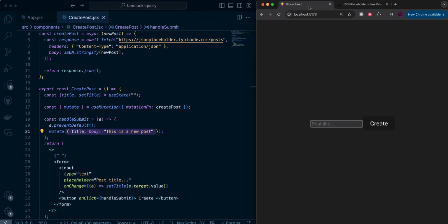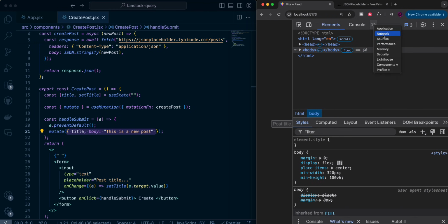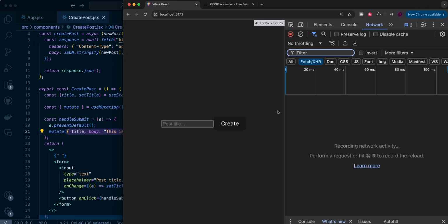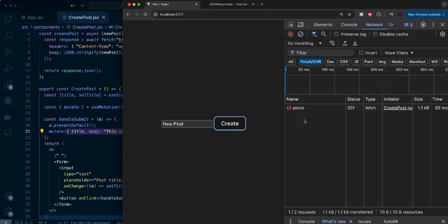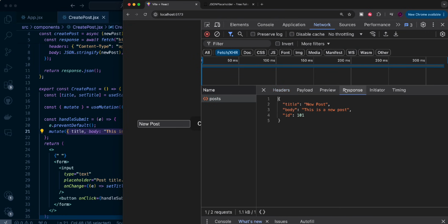Now let's test to see if this will work. The only way for us to test again is we need to have our network request open over here and see if there was a successful post request sent when we click create. But let's put a title. Let's say "new post", click create. And as you can see, we got a status 201, meaning that we successfully sent the request, and this is what we got back. The actual post that we just created with ID 101, meaning that it's an extra post on the list of 100 that we had before.